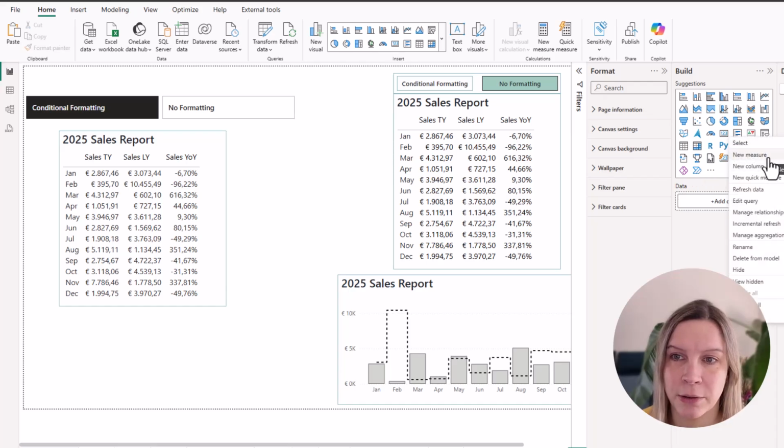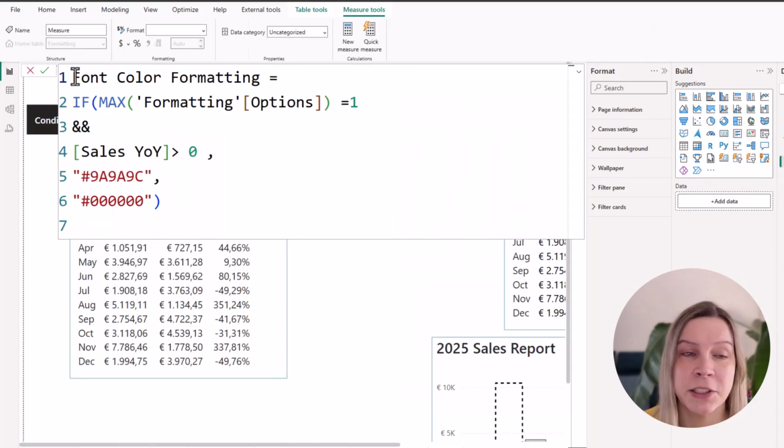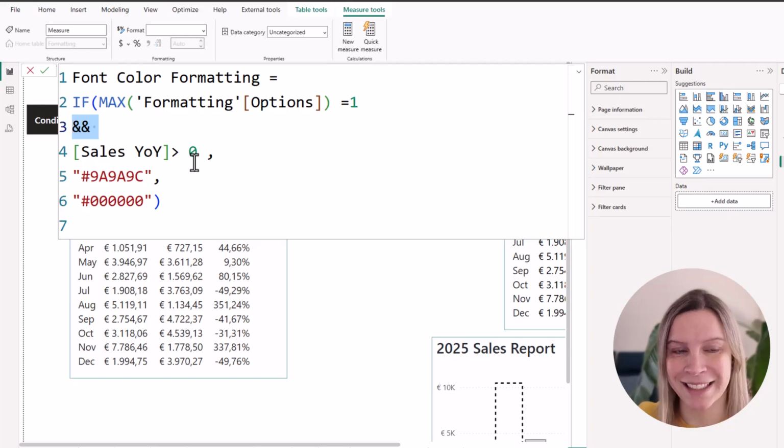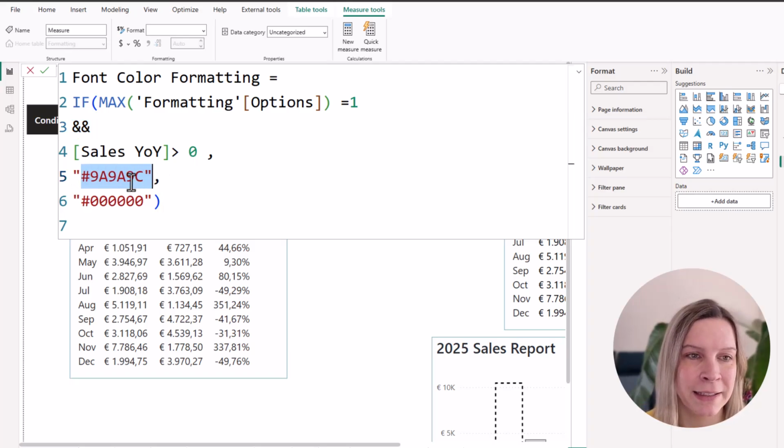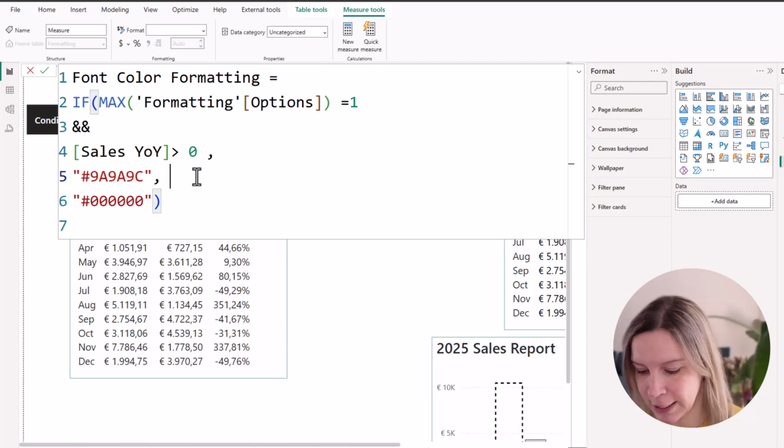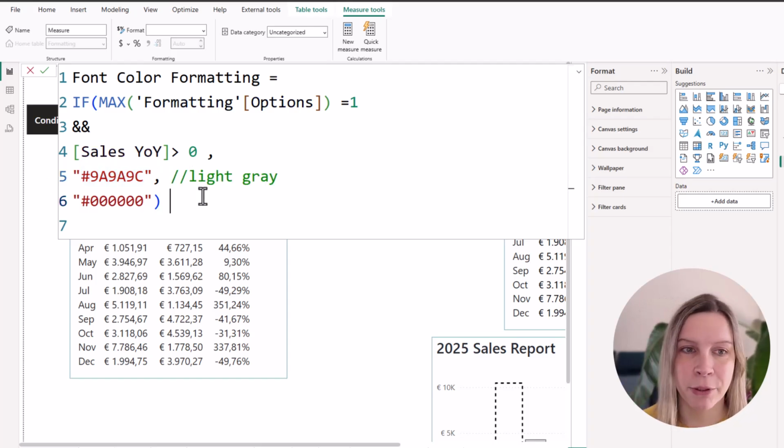Let's create a new measure, and it could be like this. This is my name, font color formatting, and it's an if statement. If the formatting option of my button is 1 and the sales year on year is higher than 0, I want this color, and this color actually is light gray. Otherwise, I want it to be black.